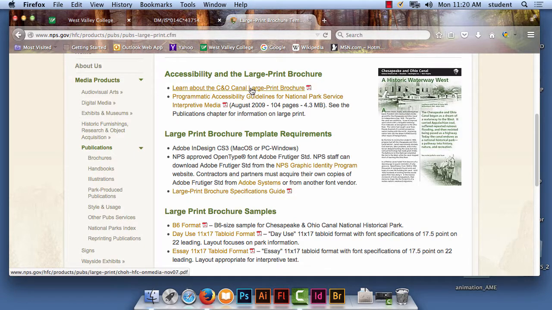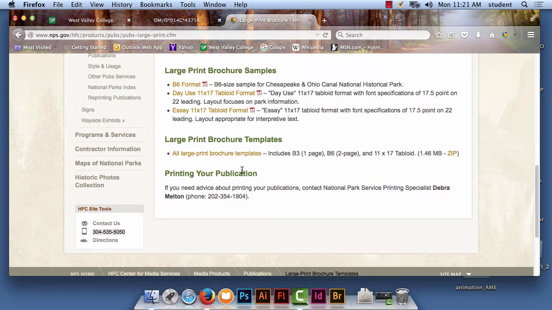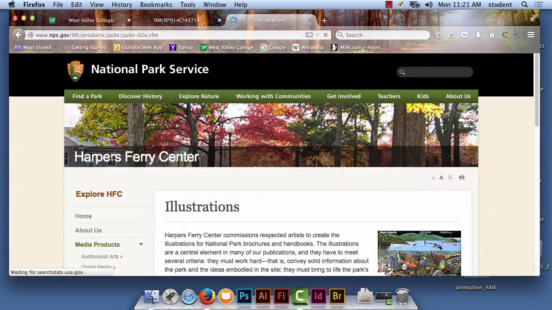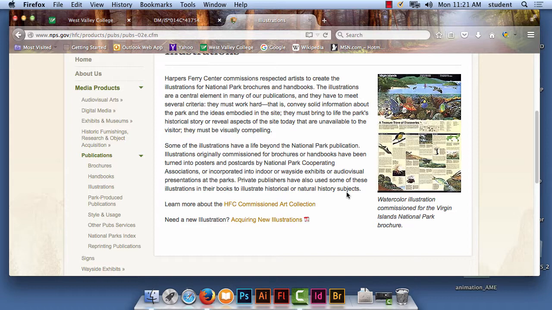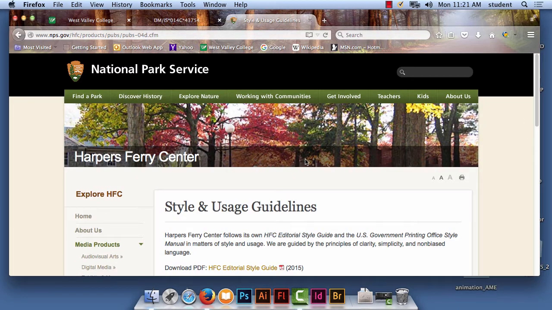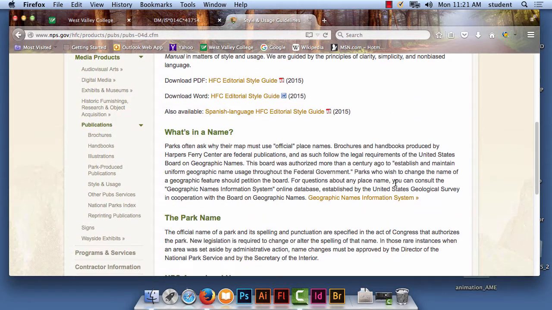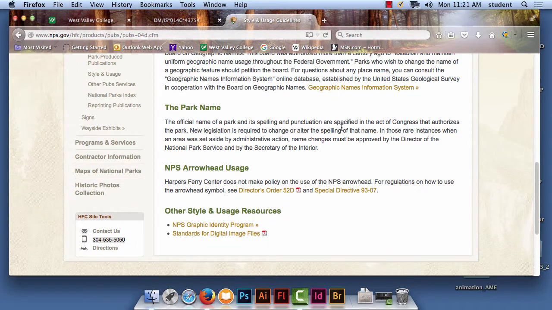They have larger print brochures for accessibility issues. They talk about software, so you can download a guideline to follow. And they talk about illustrations and how they should be. They talk about style and usage. How the name should be, how the park name needs to be, make sure it's authorized by Congress.